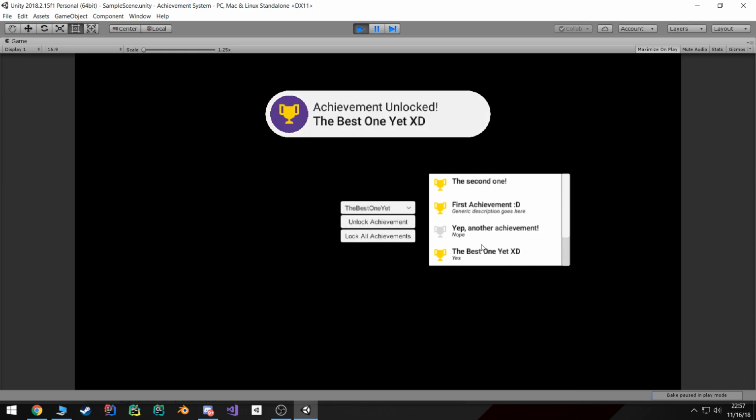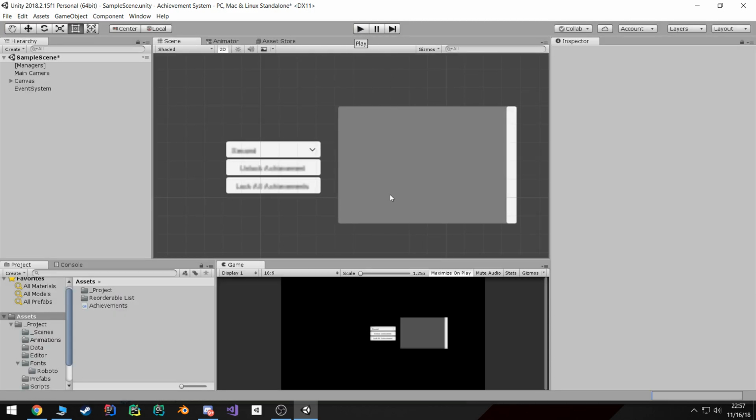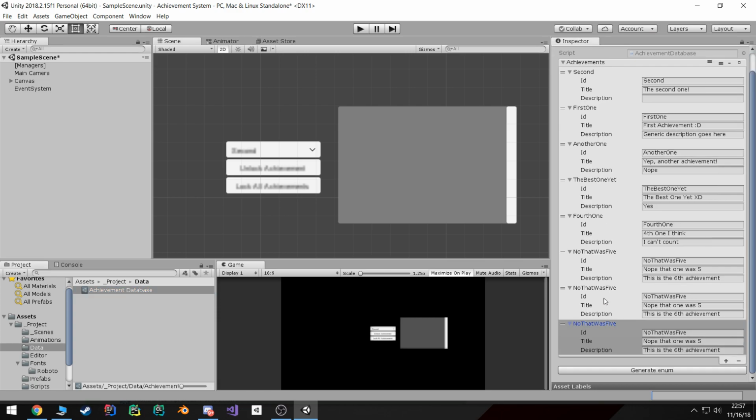Now, the cool part about this system is that if you notice, I have all these achievements, and all I have to do to add new ones is simply go into this achievement database that I created and start adding in new achievements. So let's add some new achievements. Cool. Let's call this one cool achievement. Super duper cool achievement. Old achievement. Super old achievement. And this can be customized however you want.